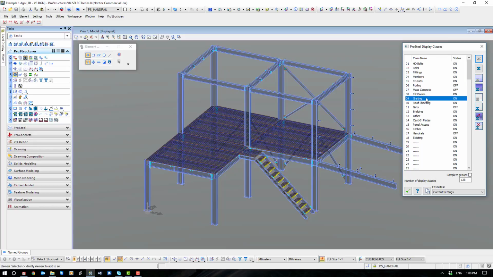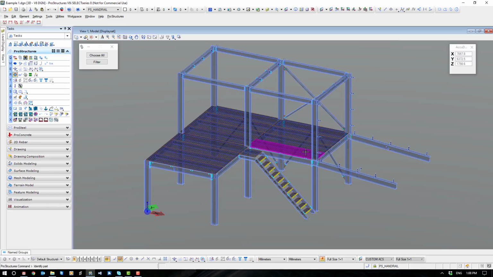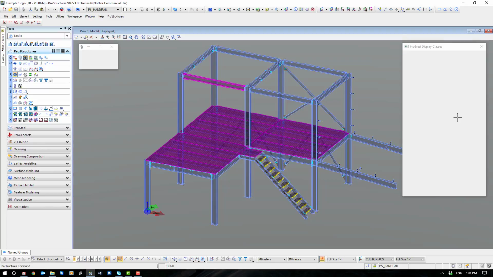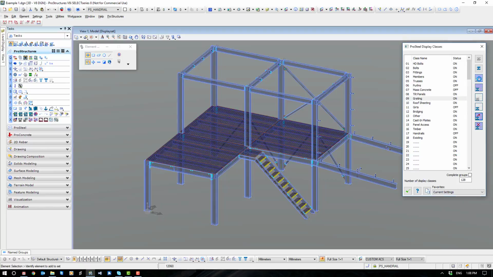So you can see there are things that quite often make the job look cluttered, like this grating here. I'd want to class that straight away, just so we can make the steelwork accessible underneath it. Now if I grab the wrong thing, so I've got the grating there, if I accidentally grab that beam, there is no problem with this.